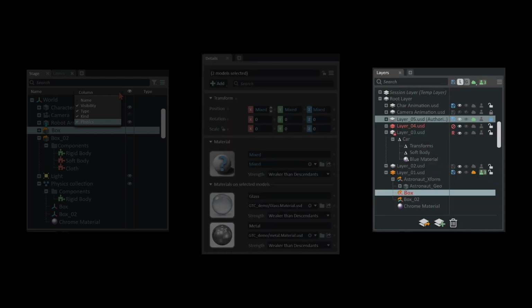Finally, the Layer Window gives you access to a powerful layering system that USD provides for rich compositions. But it's also a great place to find Omniverse features around layer management and live collaboration.